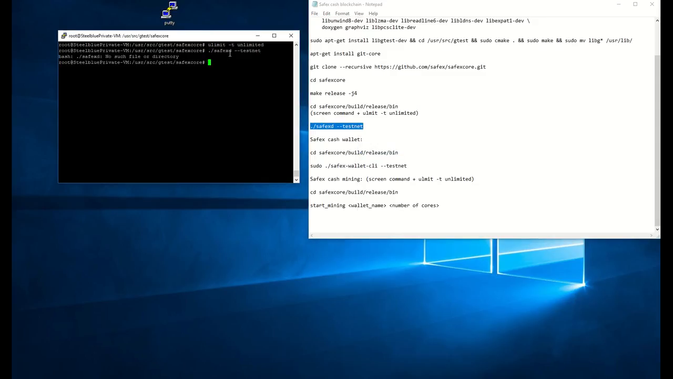Let's copy paste this command. Alright, it says no such file or directory found. So if you press ls, you can see a number of available folders. The folder you need to go to for testnet to run is bin. You're currently in the safexcore folder, so what you need to do is type cd build release bin, enter, and here we go, you're in the bin folder now.